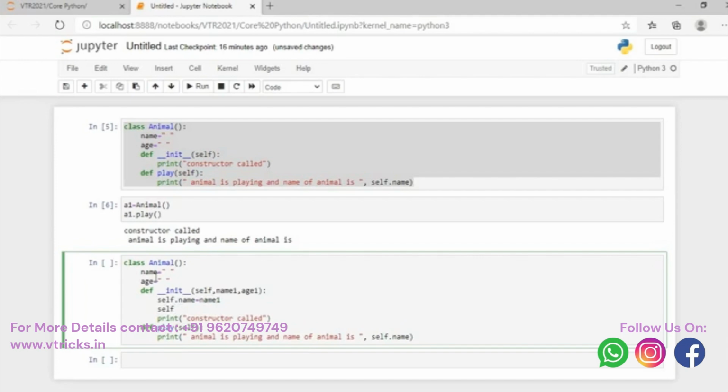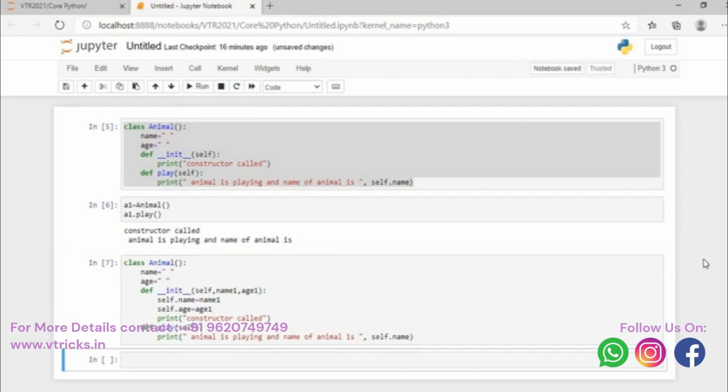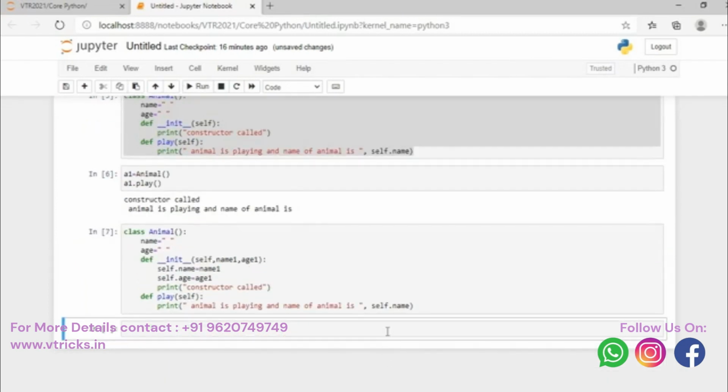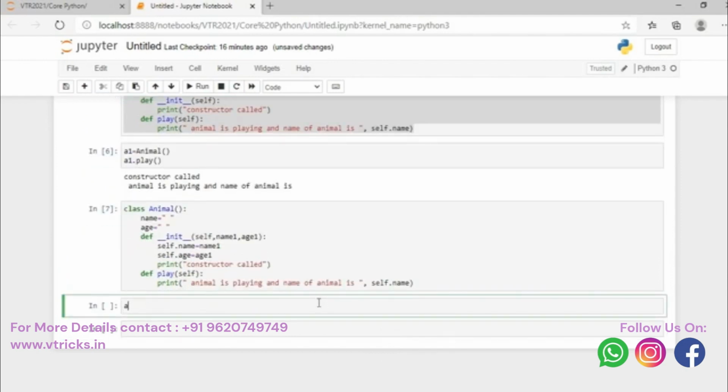Self.age is equal to age1. Beautiful. Okay, now I'll run this. Then I'll try to create an object of animal. I say a2 is equal to animal. So when I say a2 is equal to animal, which I created now, if I run this, what happens?